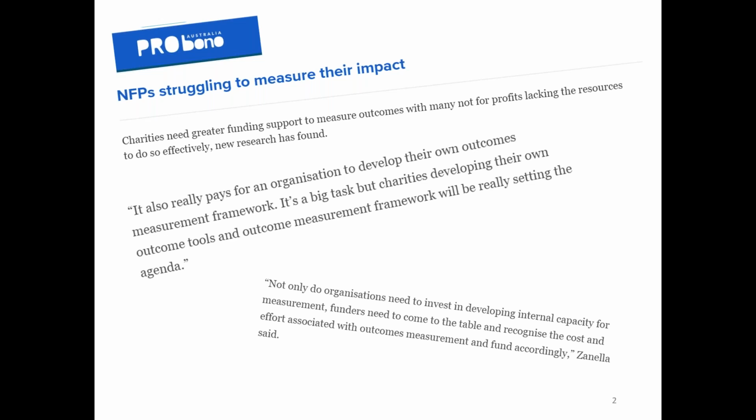I just want to reflect, back in February, I read an article that was published through Pro Bono Australia. It talked about not-for-profits struggling to measure impact. Some of the key things it talked about was charities needing greater funding support to measure outcomes, lacking resources, the need for encouraging organisations to develop their own outcomes measurement framework, acknowledging it as a big task, but also as an opportunity for organisations to set the agenda. Then it talked a lot about the need for funders to come to the table and recognise the cost and effort associated with outcomes measurement.